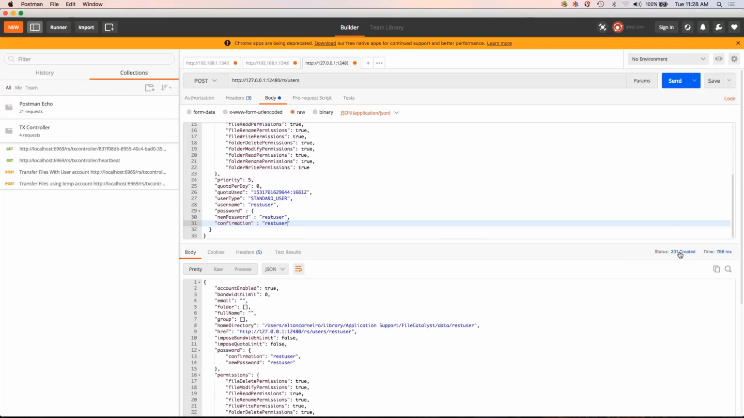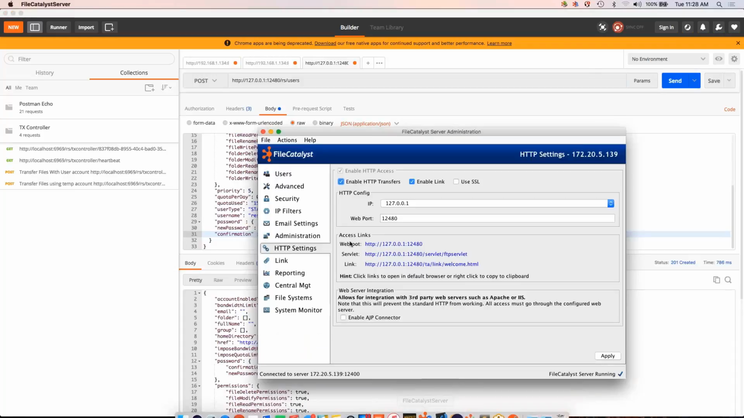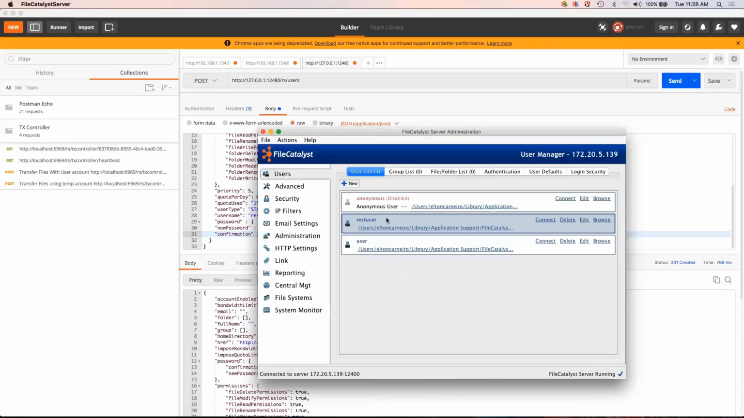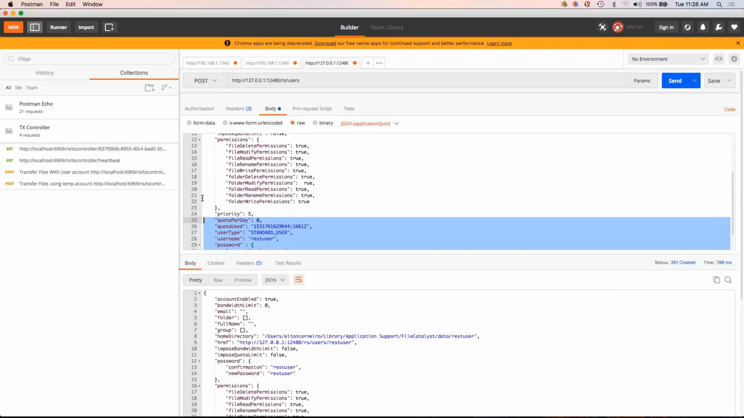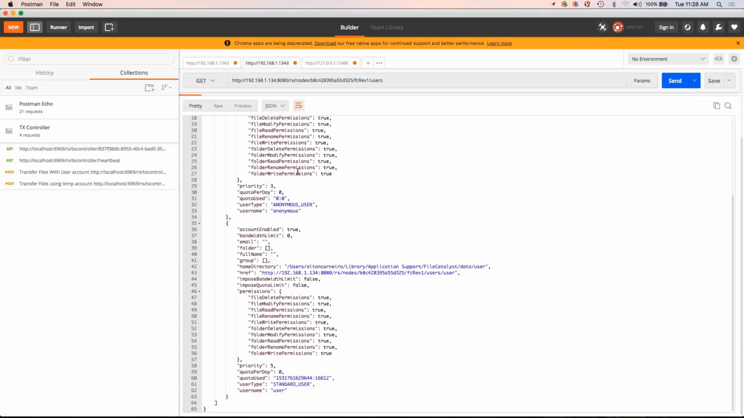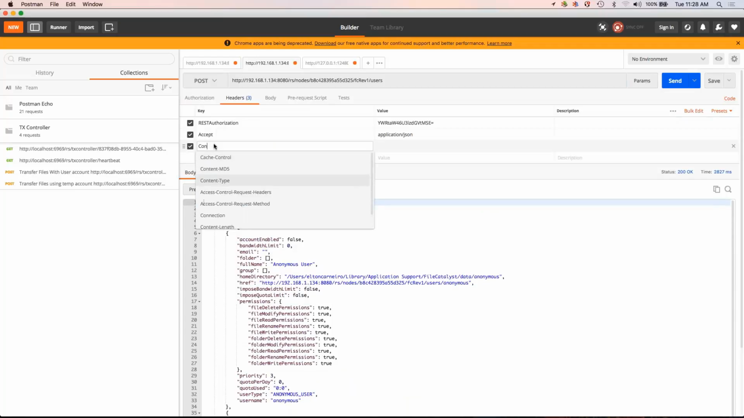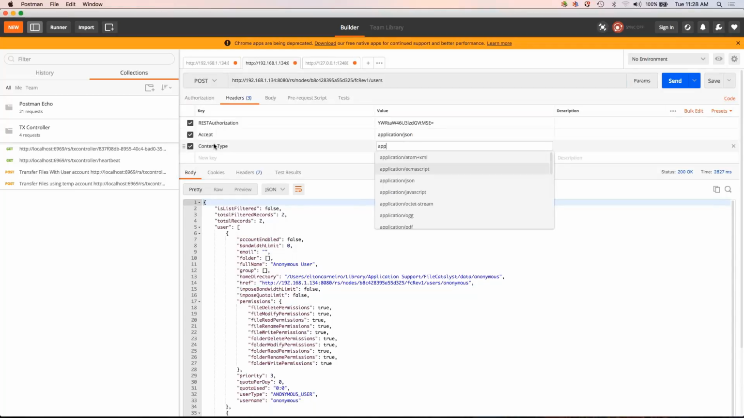So we get back a 201 user created. This is the user that we created. If I go back to my FileCatalyst server, go to the users tab, I see my user now being created. The same call can be done through Central. So let's go and copy this. Let's go back to our Central here. So let's go ahead and change this to post. Give it a content type, application.json.